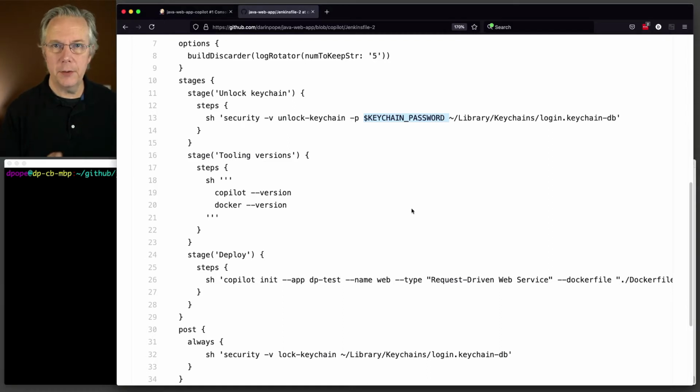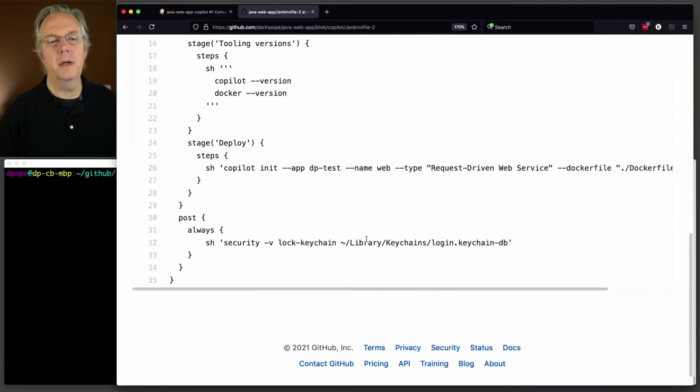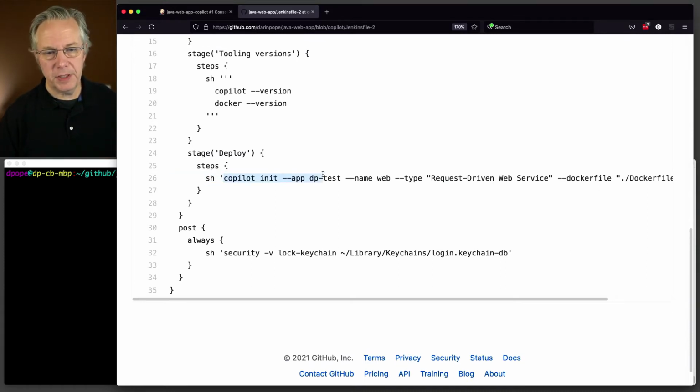If you're running on either Windows or Linux, you won't be using this specific command, but there may be other commands that you need to run. That's going to be up to you to figure out. Then we run our tooling version, and then we run a deploy. Now, if you have not worked with Copilot init at all, go and take a look at the documentation. The link to all of the Copilot documentation is down in the description. And this walks you through the different parts and parameters that you can pass in.